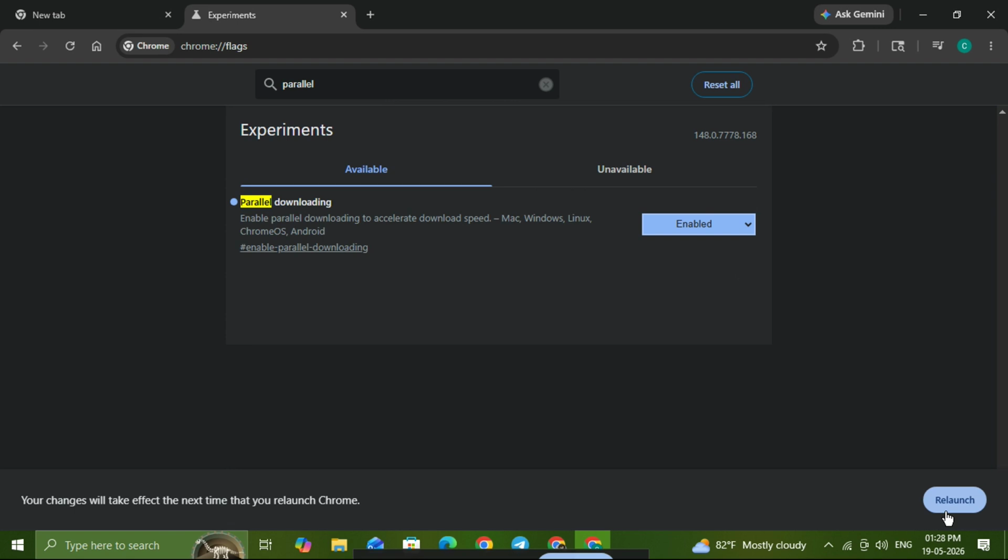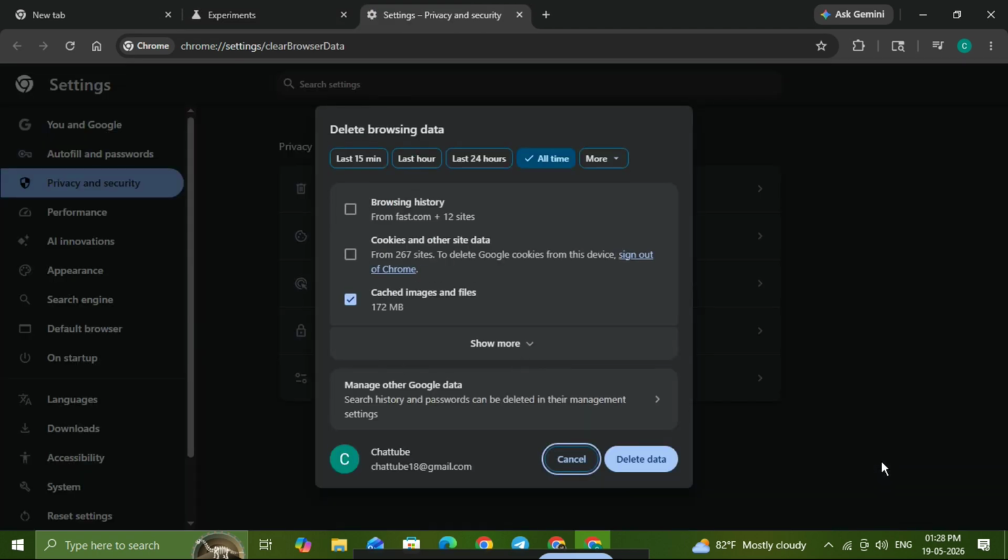Now, let's clear the Chrome cache. Over time, cached files can build up and slow down browser performance. To do this, press Ctrl, Shift, and Delete on your keyboard at the same time. A clear browsing data window will appear. Make sure cached images and files is selected, then click Clear Data. This can help Chrome run more smoothly and may improve download behavior too. If your browser has been acting a little sluggish in general, this step is definitely worth doing.